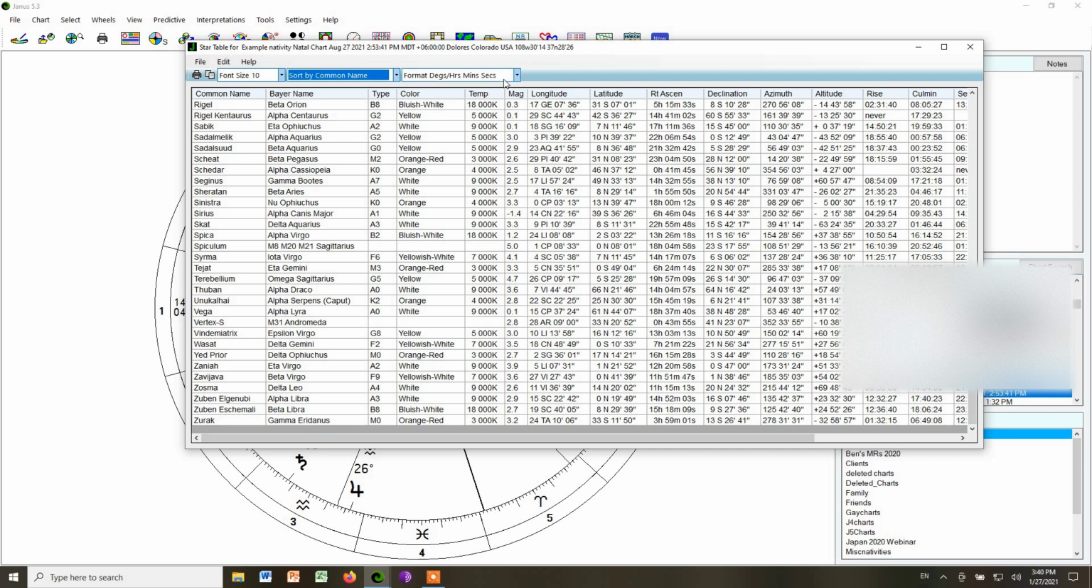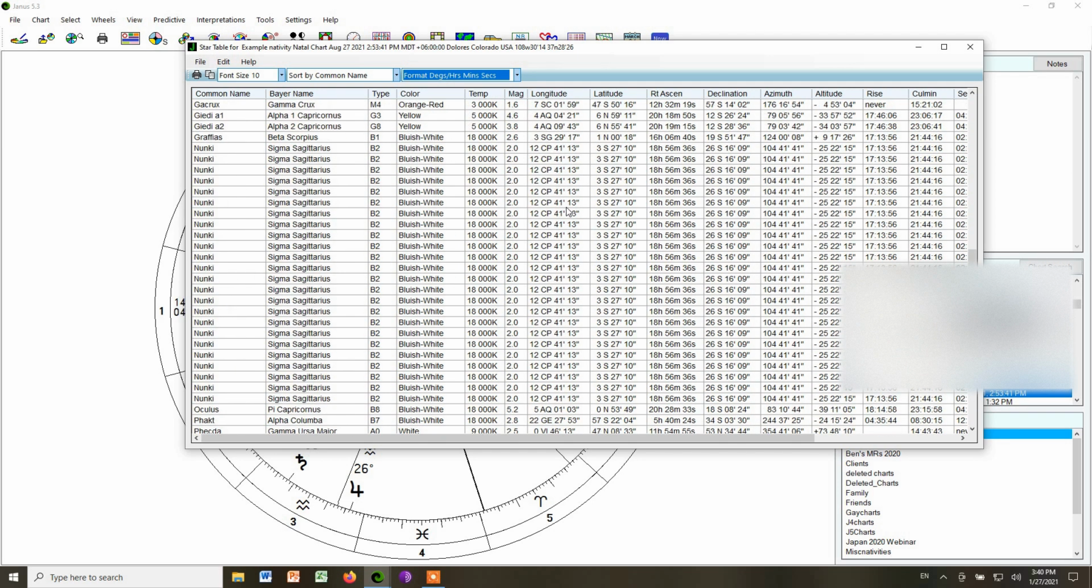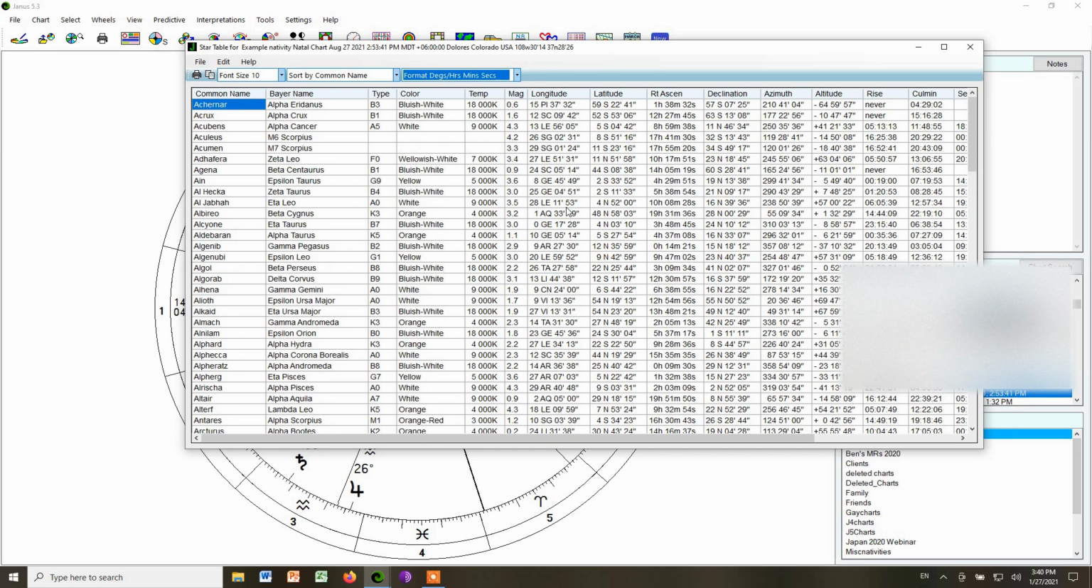We can also change the format of degrees or hours, minutes, and seconds. But that is your star table. And we will learn more about what these positions mean and how to use them properly in the course. And that is how you find the fixed stars.